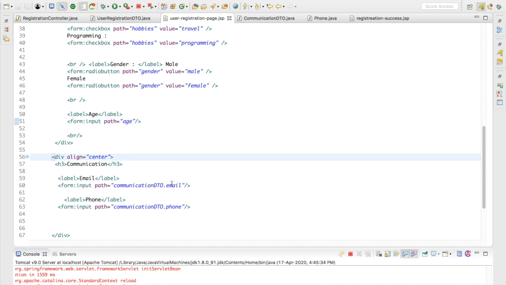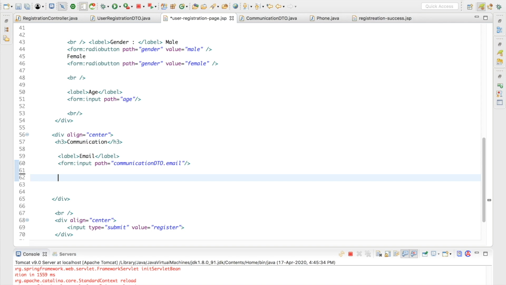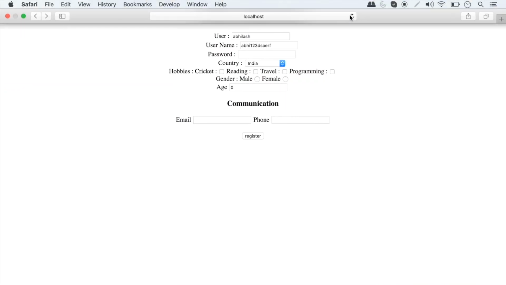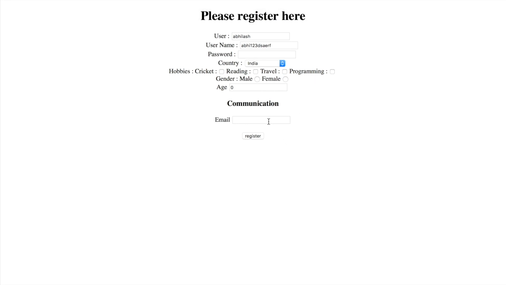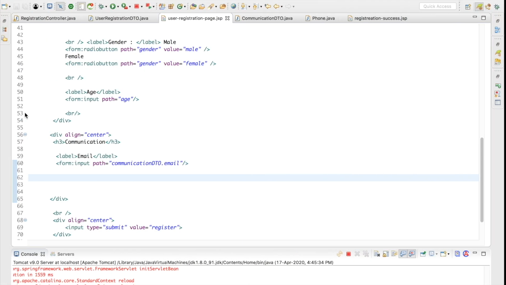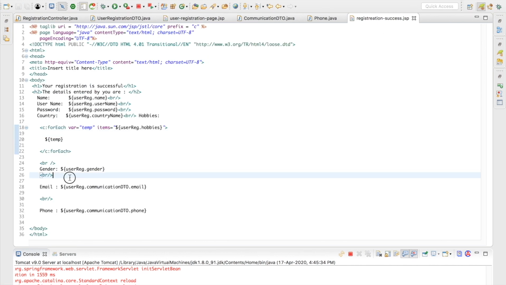okay, let me go here. For now, let me remove this Phone code from here, otherwise I'll get a bad request error. Let me remove that and do a refresh right now, so the Phone will go away. Let's say I'm giving 30 as age, and if I do register here, I'll get 30 right here. Okay, as I have not displayed it, let me go to the registration success page.